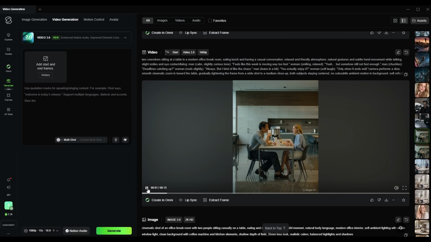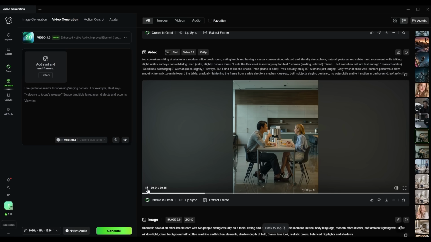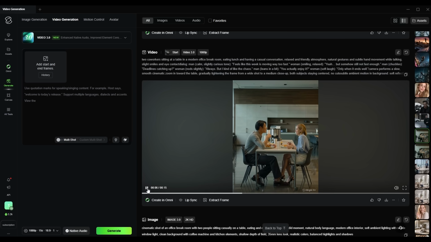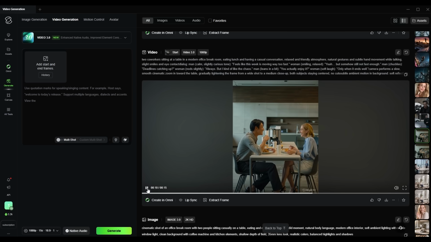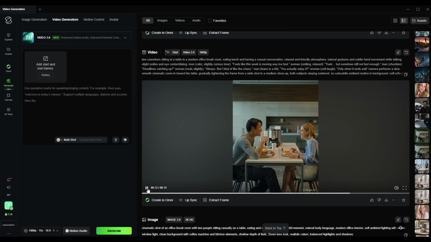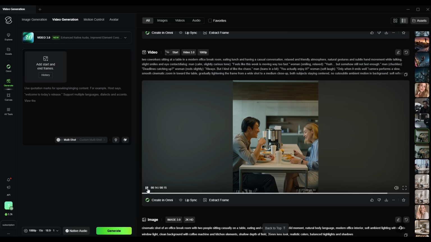Feels like this week is moving way too fast. Yeah, but somehow still not fast enough. Deadlines catching up? Always, but I kind of like the chaos. You actually enjoy it? Only when it ends well.